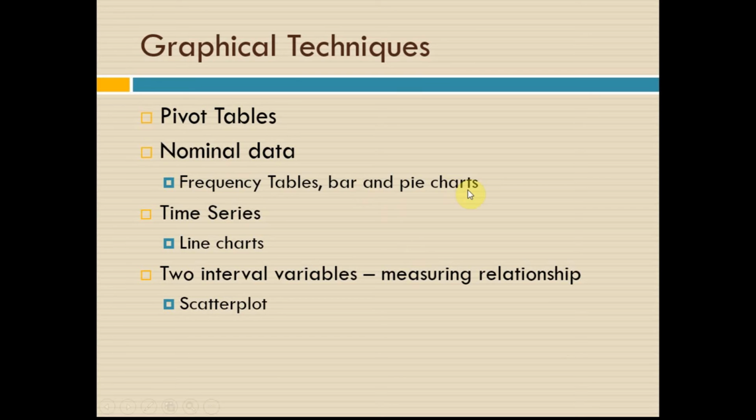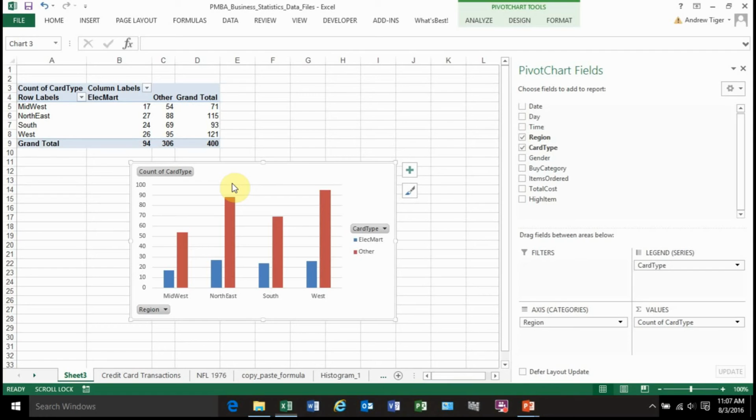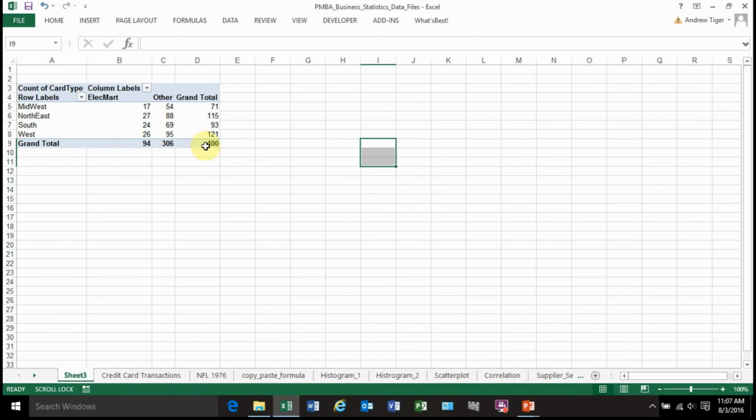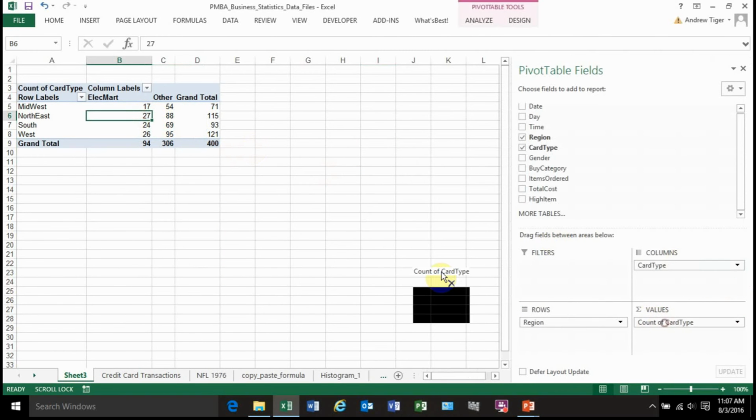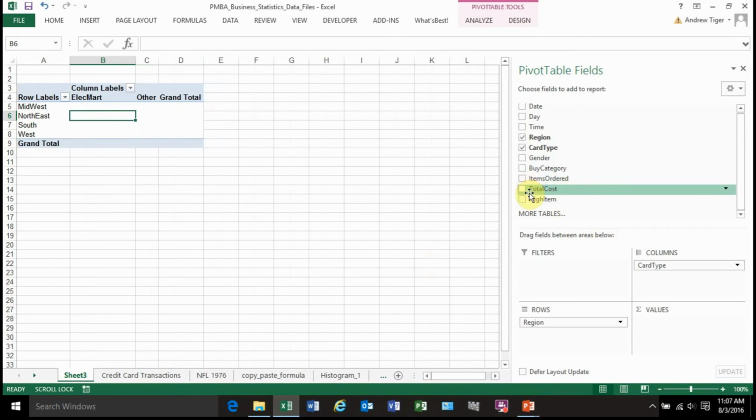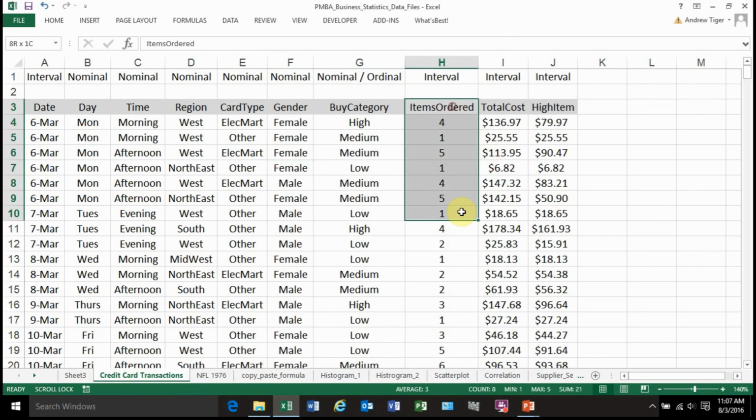So we're able very quickly to use pivot tables to generate results for nominal data. Now before we go any further and go into time series or scatter plots, let me show you something. What if your data is not nominal but is a number? So I'm going to go back to that spreadsheet, delete this, and I'm going to pull the count out, and I'm going to drop one of these other fields into this value sheet that is a number. Items ordered is a number.